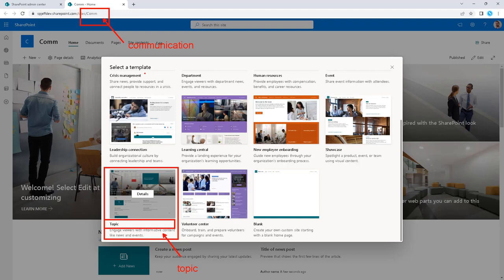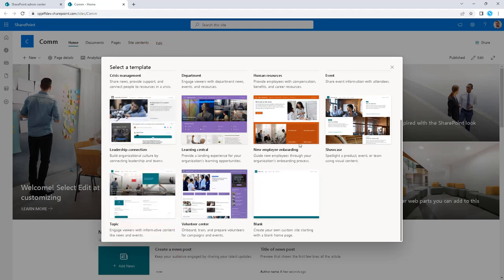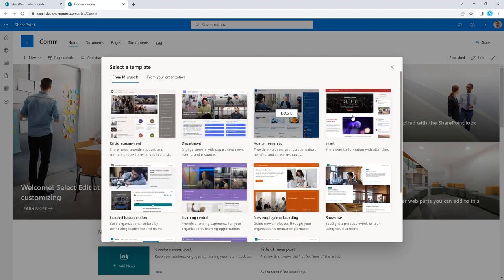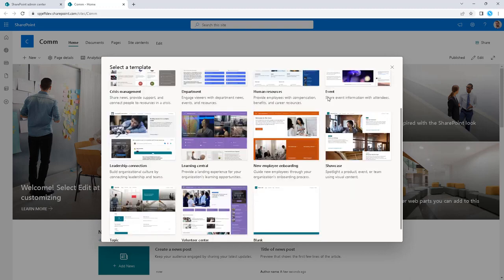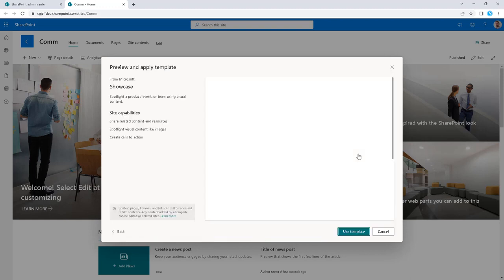And so as you're looking at some of the other available settings, new employee onboarding, showcase, Learning Central, you know, event one, that's kind of interesting because it has a countdown to a launch date. Human resources, very common use case for company intranets, forms, and documentation. Maybe we want to go ahead and we'll do the showcase one.